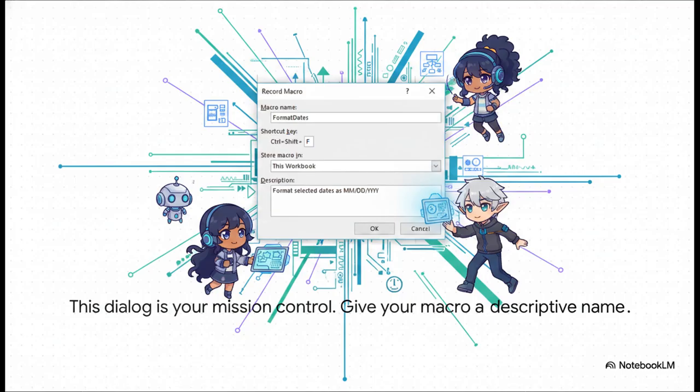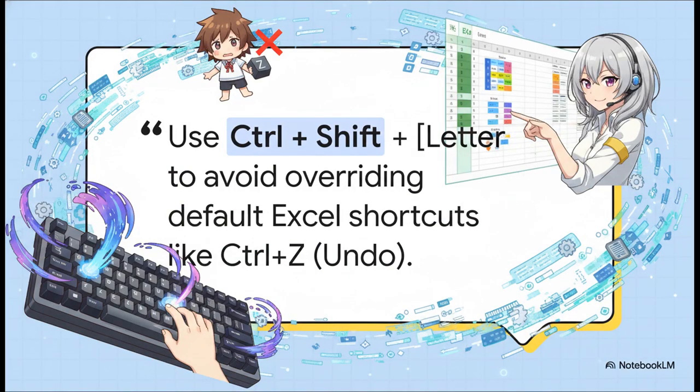You can also add a description, which I highly, highly recommend so you actually remember what this thing does a few weeks from now. Okay, now for the shortcut key option. You can assign a keyboard shortcut, which is cool, but you gotta be careful. If you use something common, like say Control-Z, you will literally lose the ability to undo. So here's the pro tip. Always use a combination like Control plus Shift plus a letter.